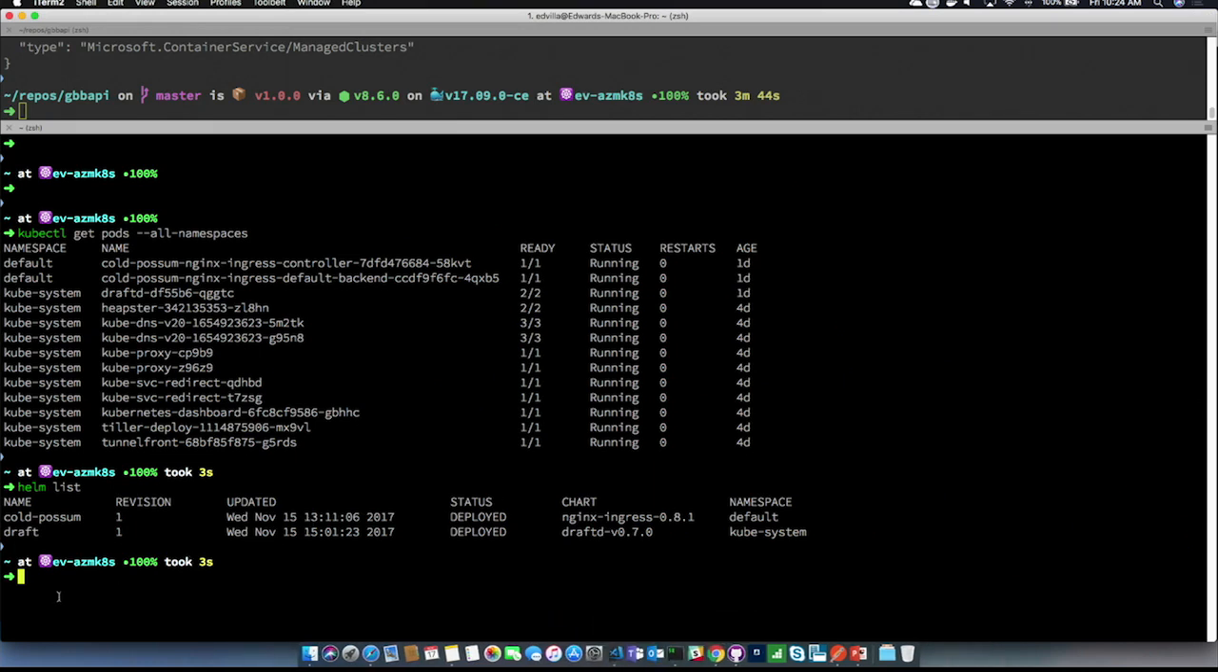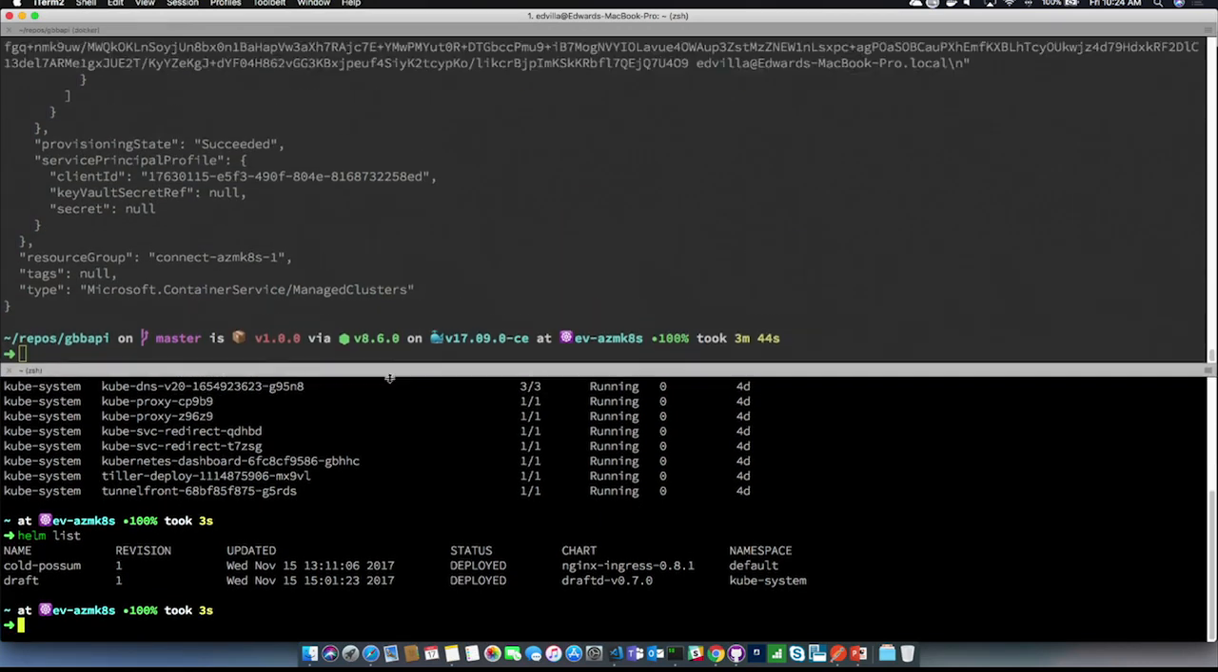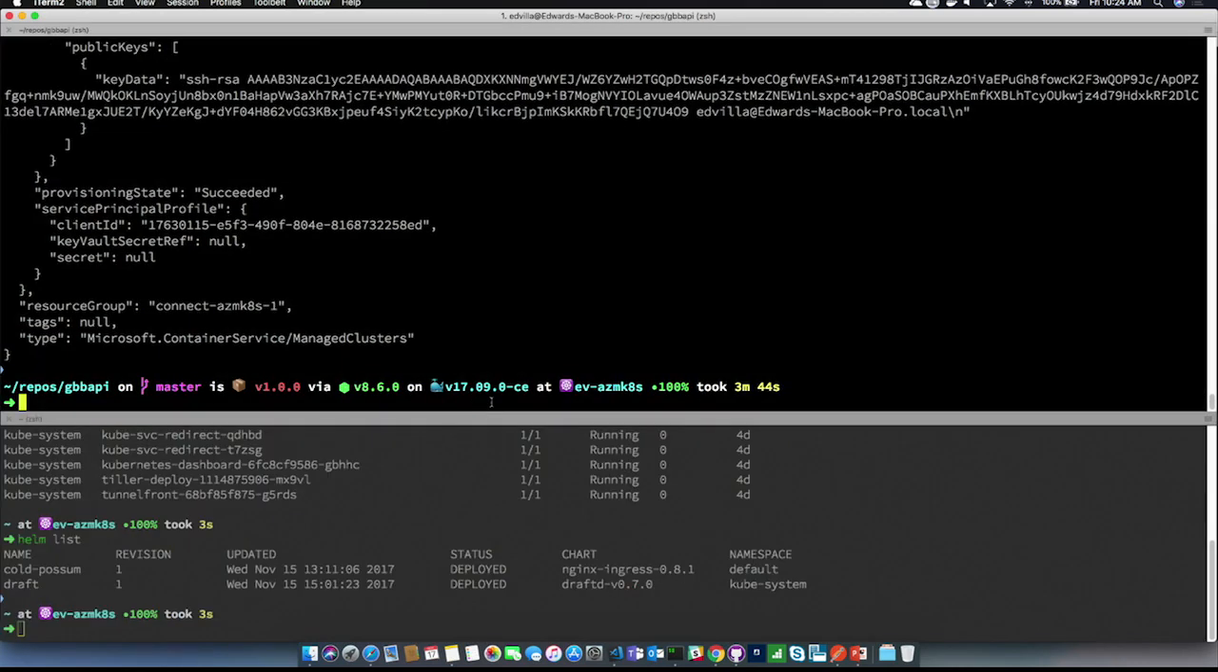All right, so now you can see up top, it took about 3 minutes to add the two additional nodes to the top cluster, and I want to go ahead and do az aks upgrade. And in this case, I want to go to 1.8. We'll do 1.8.2. Okay?